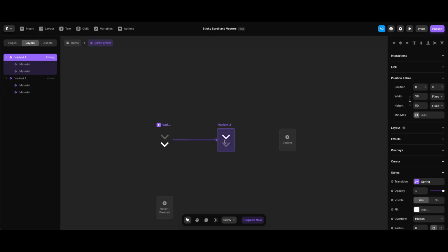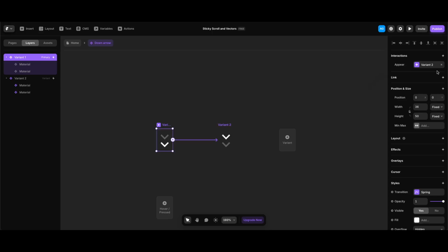I'm going to drag a connection from the first variant to the second, and the trigger is going to be appear, and delay is going to be 1.2 seconds. And since we need this animation to be a loop, I'm going to click the input box next to appear and make the transition cycle.